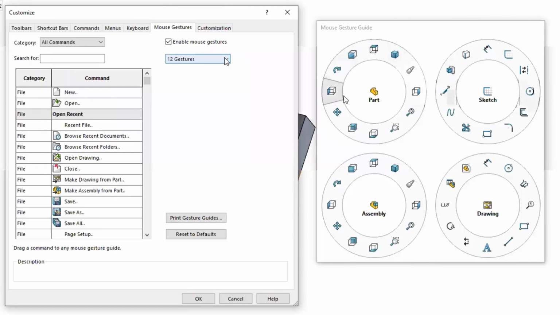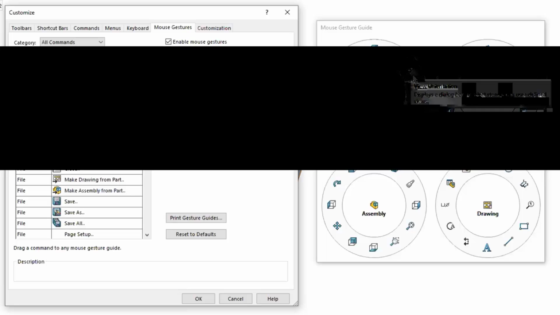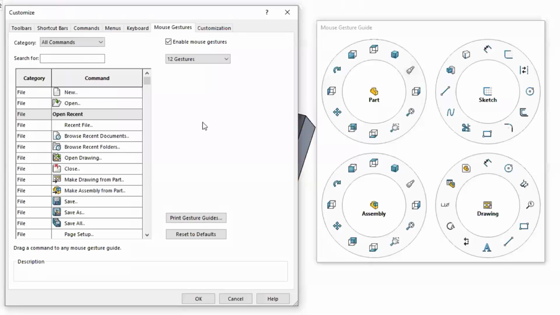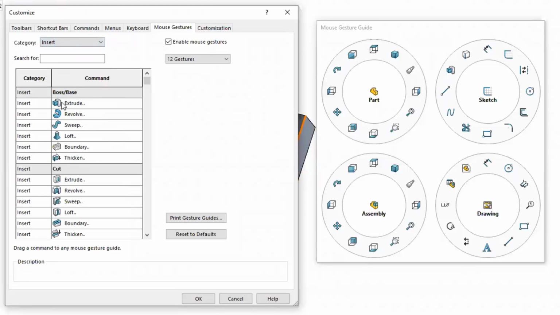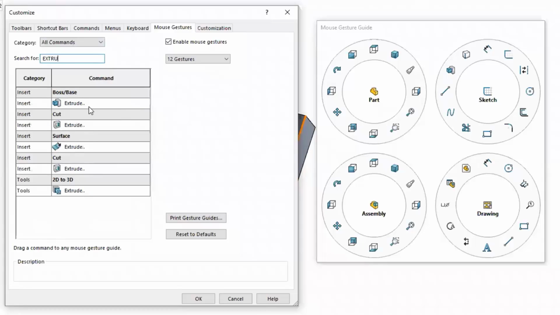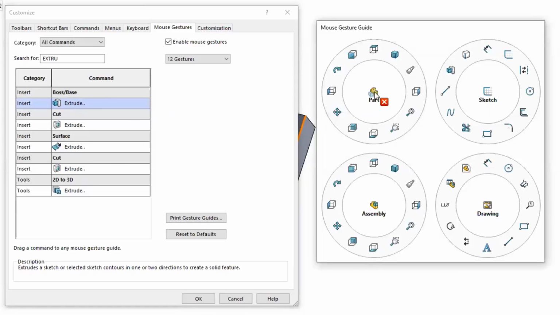But like right here, if I'm looking at this part mode, this is view orientation. I don't use that quite a bit, so I'm going to replace that with the boss extrude command. Over here, you can go by category, so you can say, well, I'm looking for insert, and there's the extrude. But one of the really nice things here is even if you're looking at all commands, you can do a search and say, what are my extrude commands? So there's boss extrude, cut extrude, surface extrude, another cut extrude, and then the 3D extrude. But ultimately, you just take this and drag it over here to where you want that command to be.